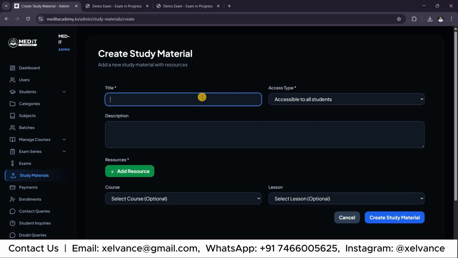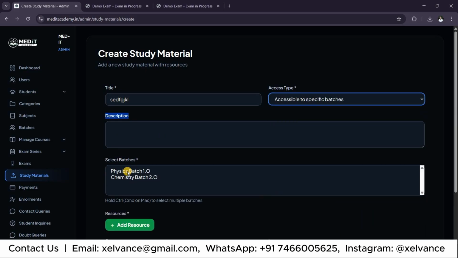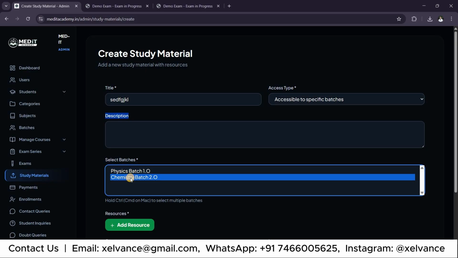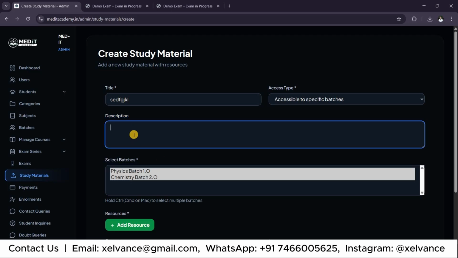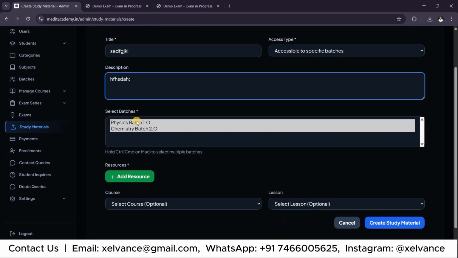Just click on create study materials, give the title, and choose whether it is accessible to all the students or to specific batch students. If all students, then all students can see that study material, and if specific batches, then only those batches which you select. Click on the batch, and if you want to select multiple, hold Control on your keyboard and select multiple batches. Here you can enter the description, and then these resources will be showcased to these specific batches. If you select all batches, it will be showcased to all students in their study material section.